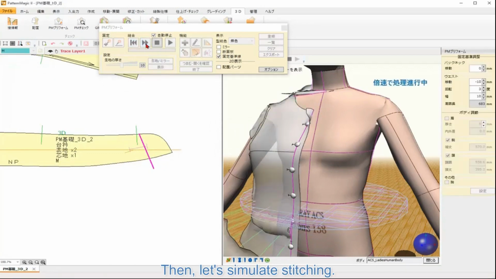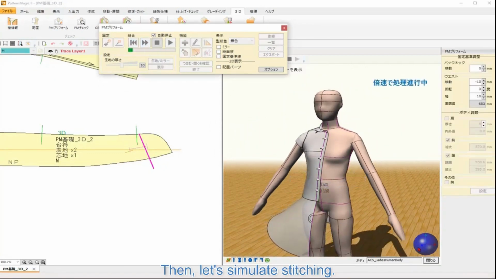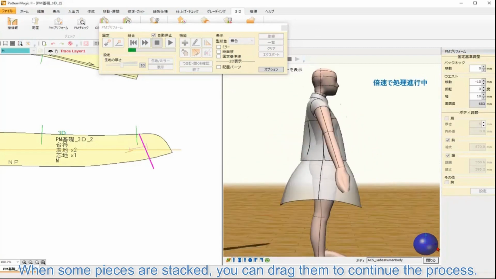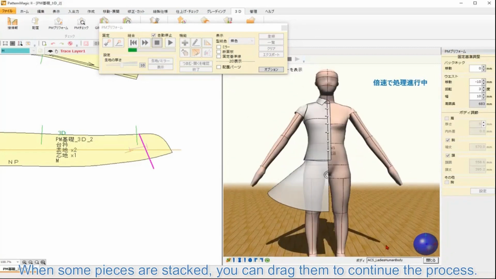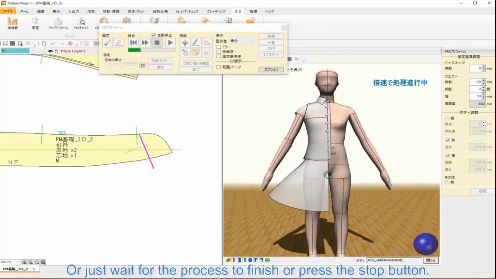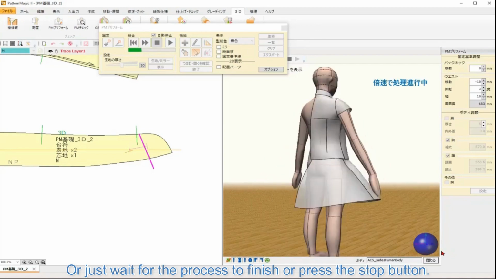Then, let's simulate stitching. When some pieces are stacked, you can drag them to continue the process. Or just wait for the process to finish or press the stop button.